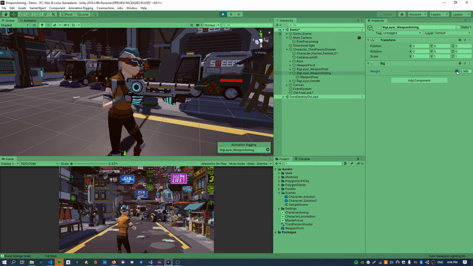Basically, we can then blend this rig layer in and out, and see how easy it is to go from the running pose to our aiming pose, which is pretty cool. You can imagine this weight controller being controlled either from script, or you can control it from the animation state graph, which is pretty flexible.